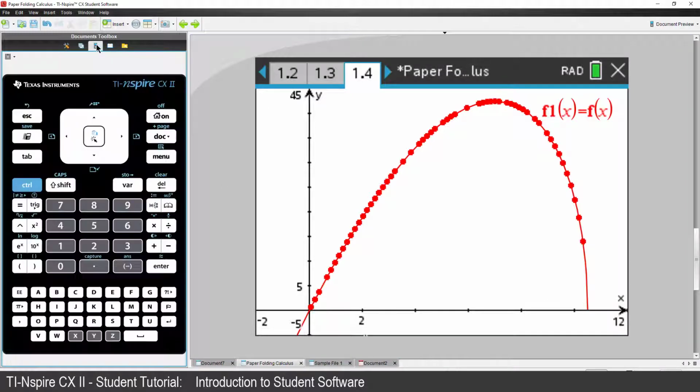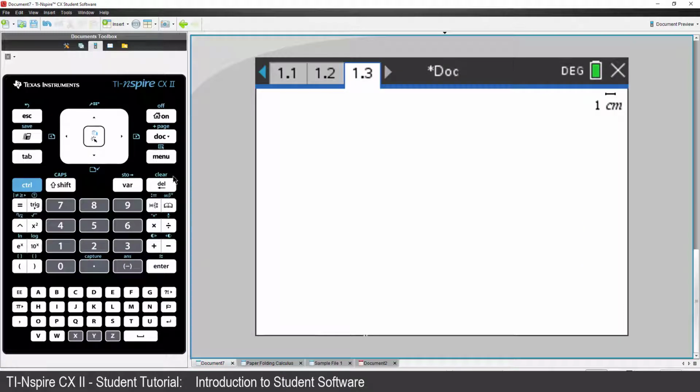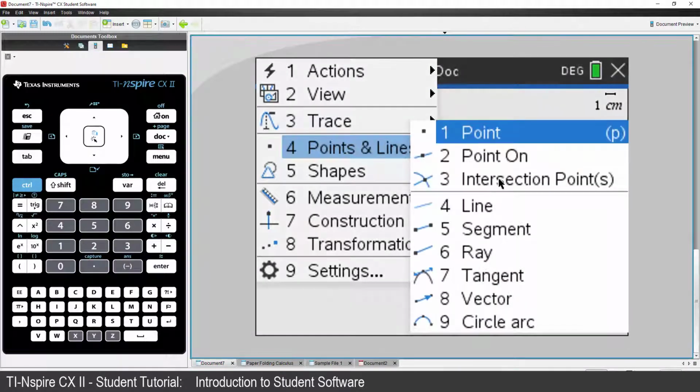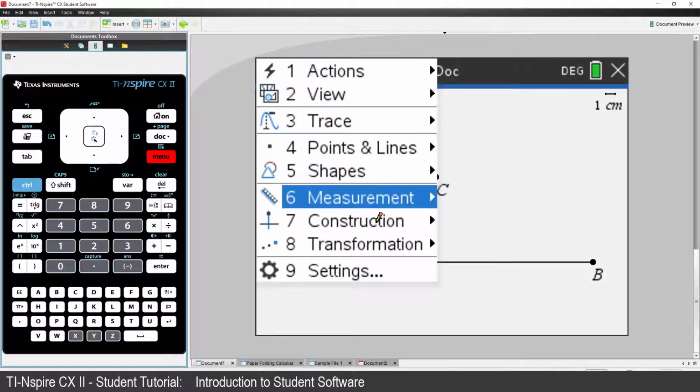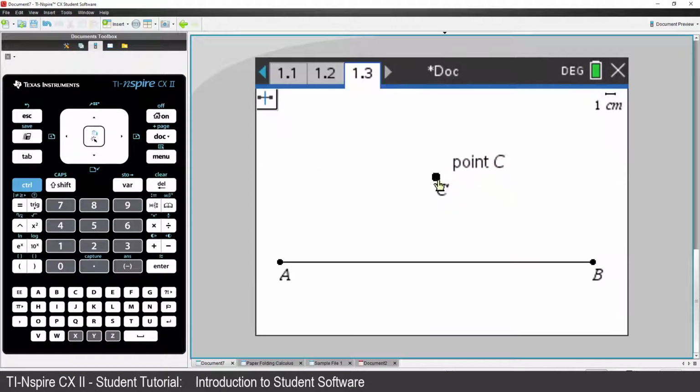The next tool is the calculator keypad. You can use the software just like an enlarged version of your calculator, with the added option of using your computer keyboard and mouse. This makes typing commands and interacting with dynamic representations super easy.